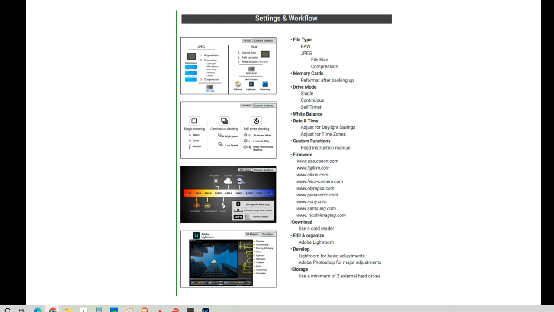And then the next thing that's up there is the white balance settings. We're going to cover those more in the next slide. And then last, we're going to talk about downloading, editing, developing, and storing your images, which we already talked about a little bit. And we're going to go into that in more detail.